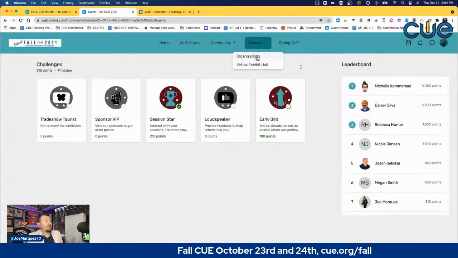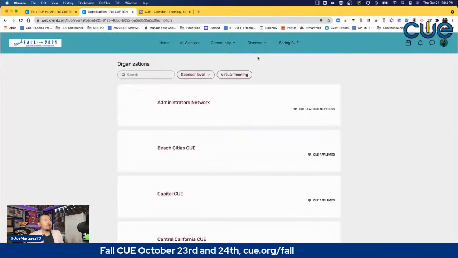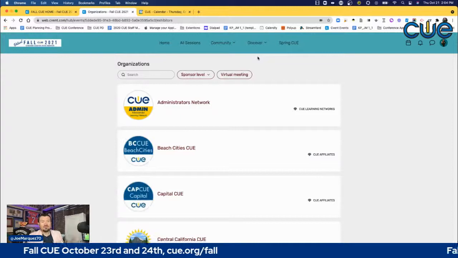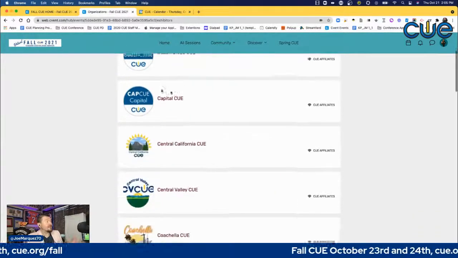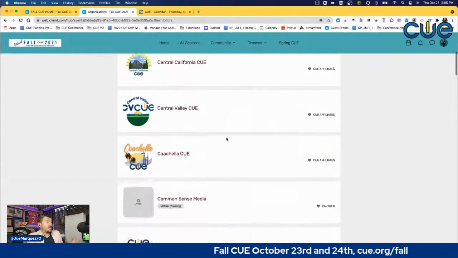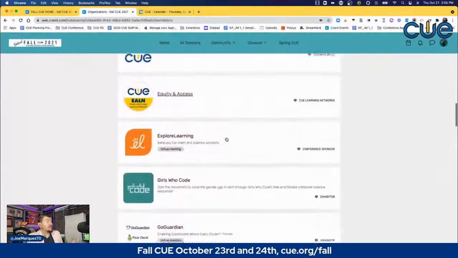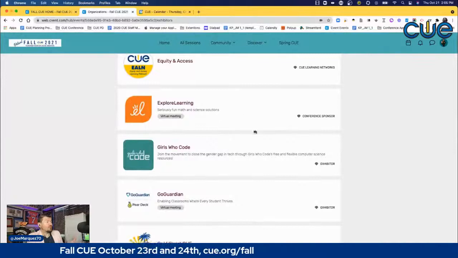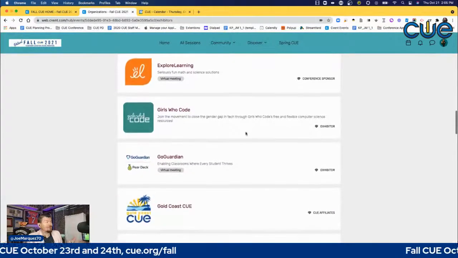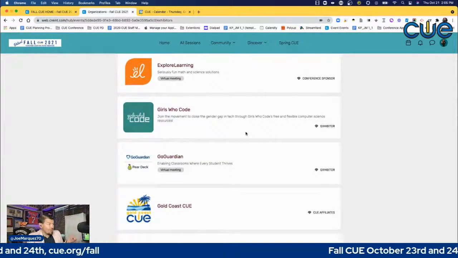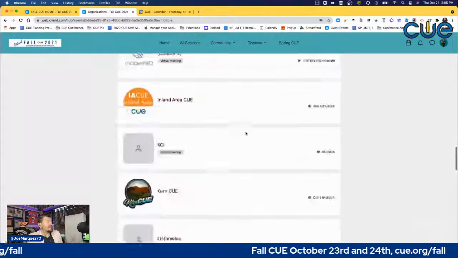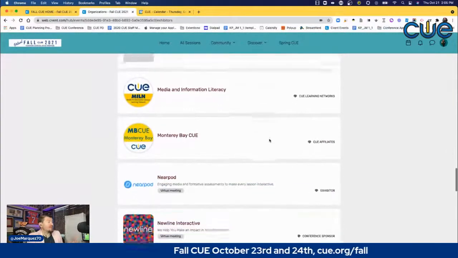Another thing we have over here is Discover. Discover is a place where you can discover some of the organizations we work with. You can discover your affiliates and meet the affiliates of the area that you're in. You can see all the different nonprofits and organizations that we work with on a daily basis. You can go in there and talk to them.